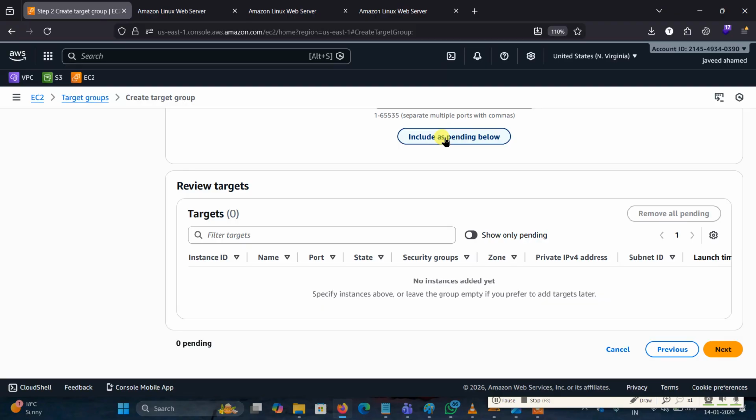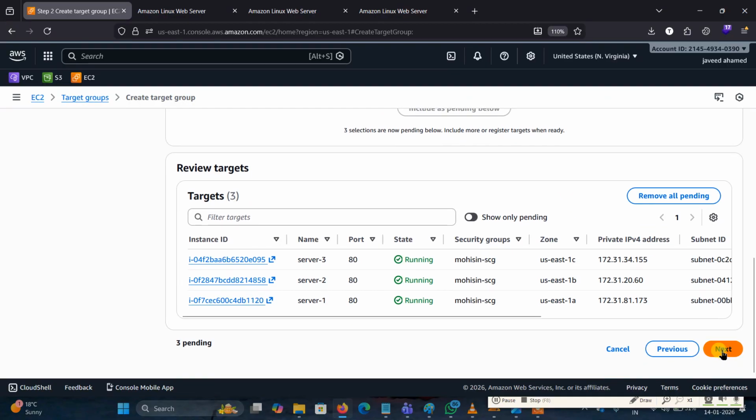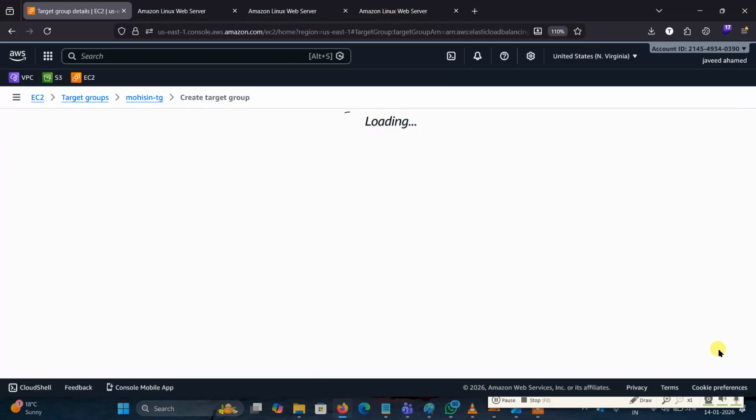When you click on include as pending below, it will add the service to the target group. Now click on next here and create a target group. Click on create target group. Now the target group is created.